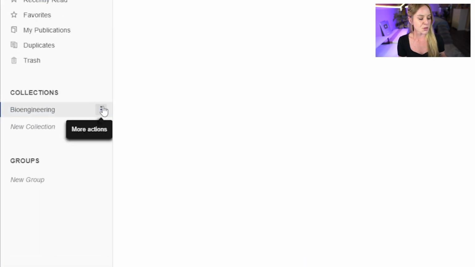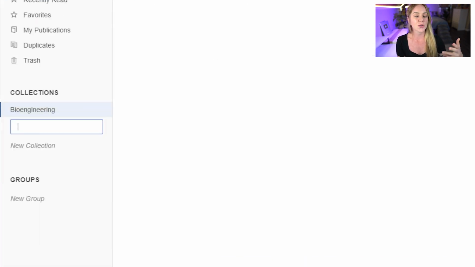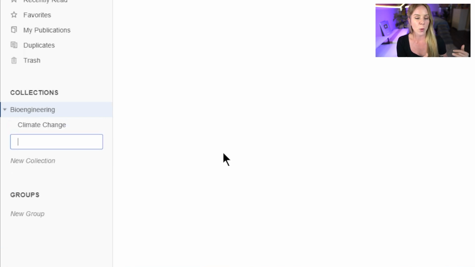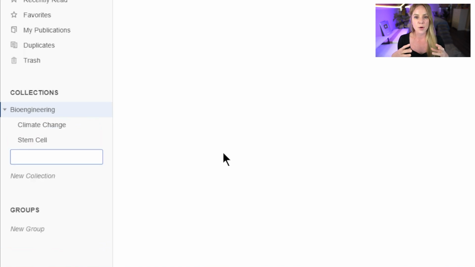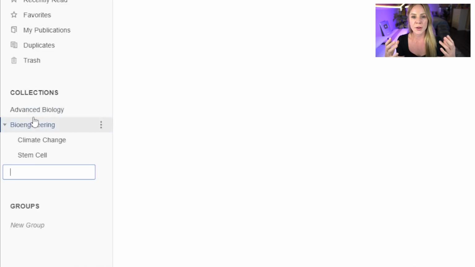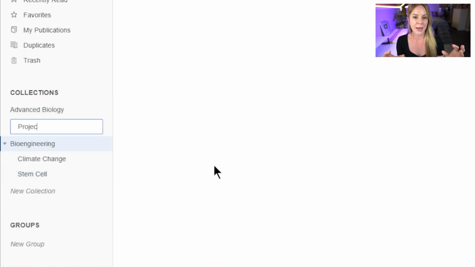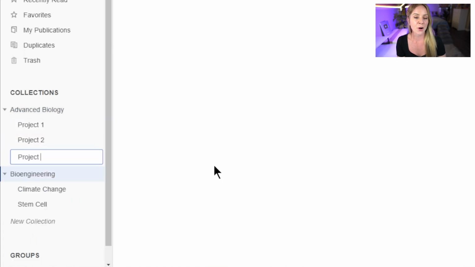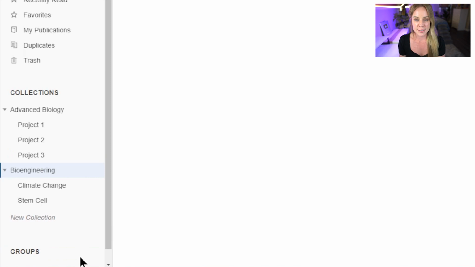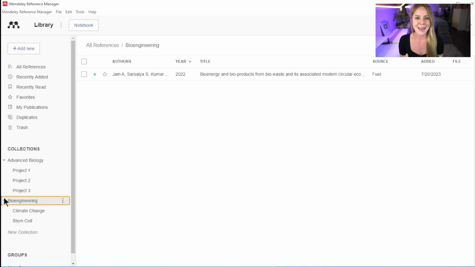Something that's really cool is you can add sub-collections to your collections. So perhaps I'll add a sub-collection for climate change here where I have bioengineering. I can add another one, say stem cell, if that's another popular topic I'm researching that is related to bioengineering. So basically, I just created a mini library. Now you could take this same system and apply it differently. Say you create your main section to reflect the course you're taking, and then the subsections are there to organize per project you're assigned. So once again, don't be afraid to get creative.